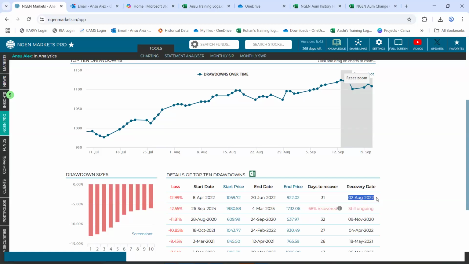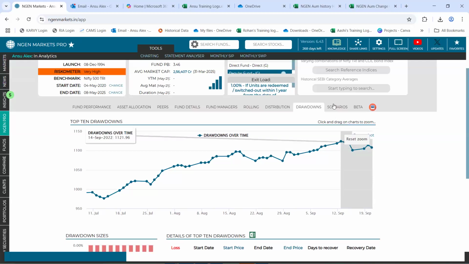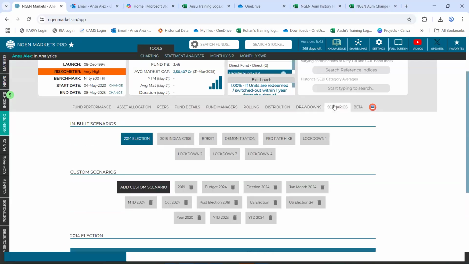Lastly, our last topic for the day is the scenarios tab, which typically lets you create customized scenarios of your own.